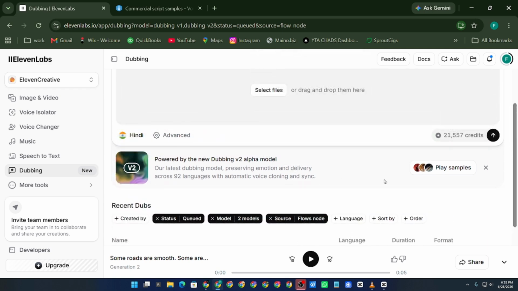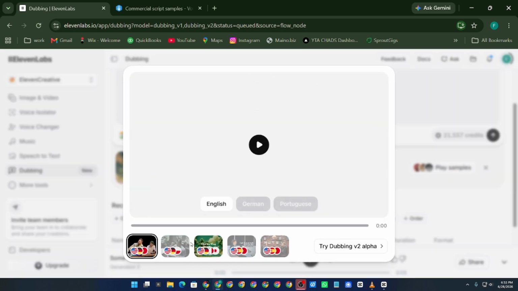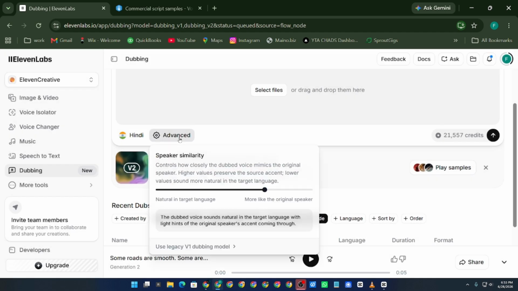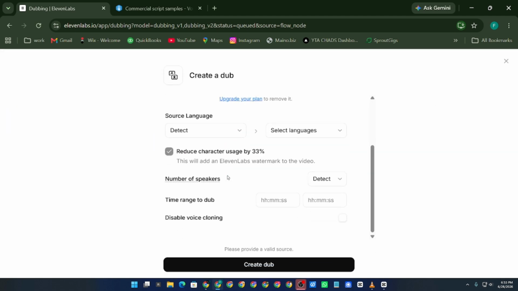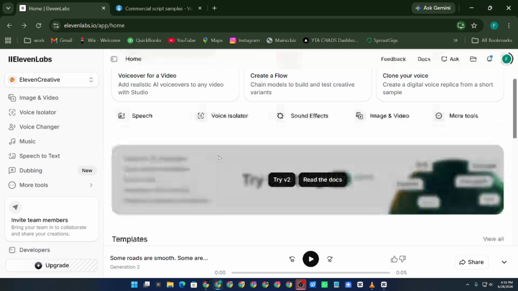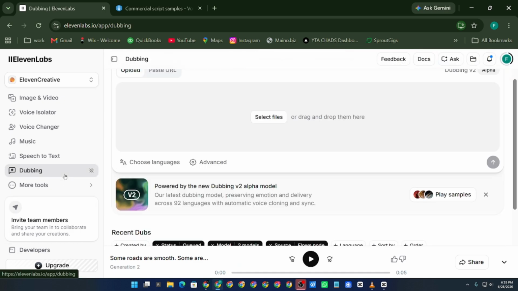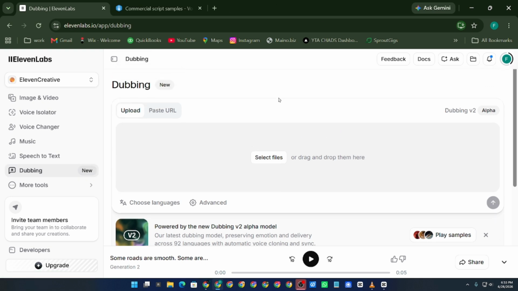If something feels off, you can adjust settings, refine the script, or regenerate parts of the audio until it sounds right. When you're satisfied with the result, download the dubbed file and use it in your edited video or content workflow. This feature is especially useful for reaching global audiences and repurposing content across multiple languages. And that's how you translate and dub content with ElevenLabs.